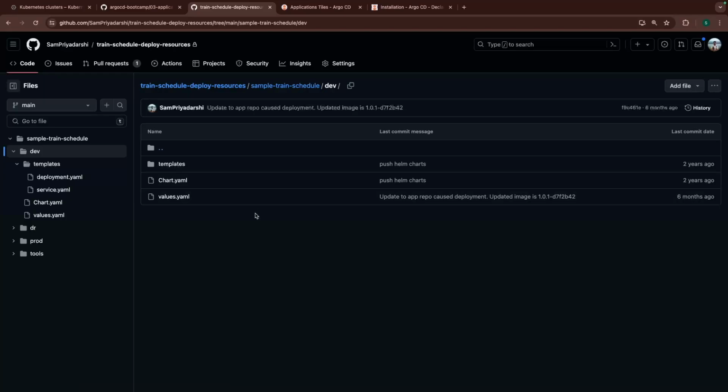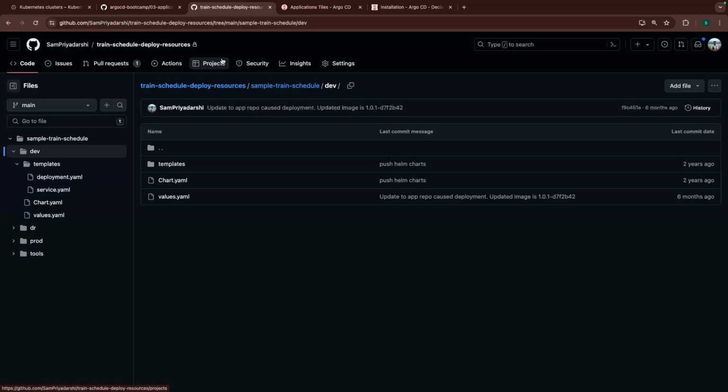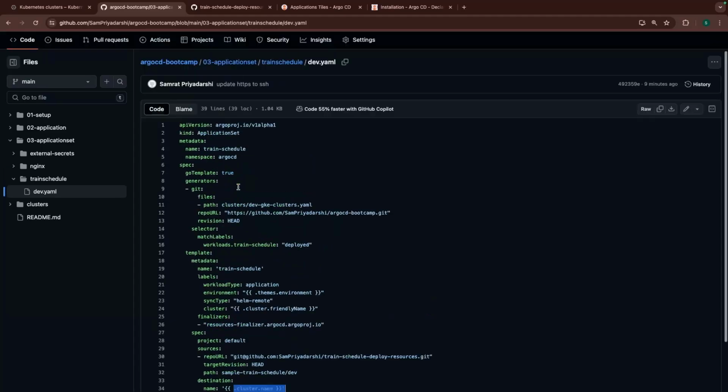I don't want to dive deeper into Helm and the directory structure over here, but it's a good practice to segregate the application repo from the manifest repo. So this is the manifest repo, and then I also have the manifest repo specified here, and then the path is this, which I just showed. And then the cluster name, again .cluster.name, will be picked up from that particular Git file.